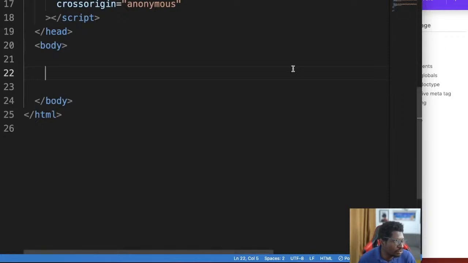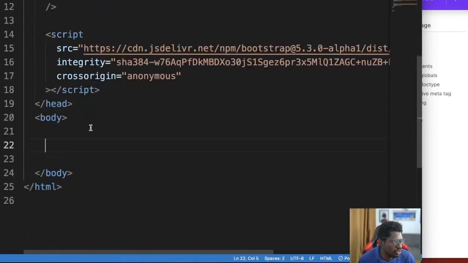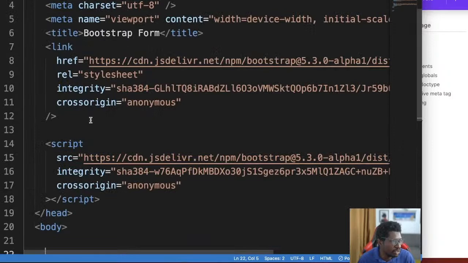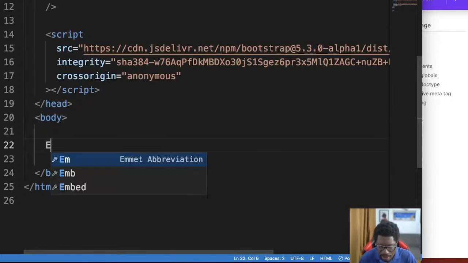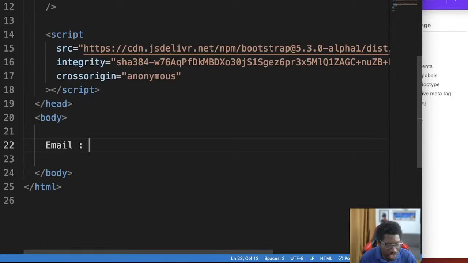I don't need to remove all the setup from the Bootstrap. These are our Bootstrap configuration, which we're already used to. So let's go ahead and create a normal form and say email. This is how you will create a form for username and password. Input type email, and yeah, that's more like it.